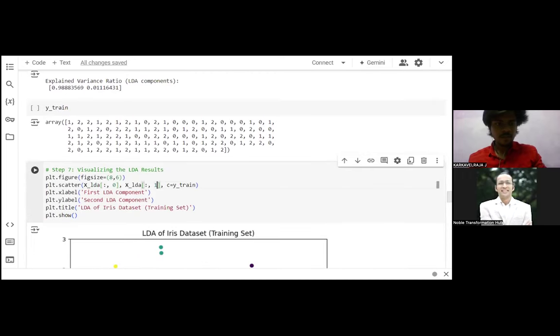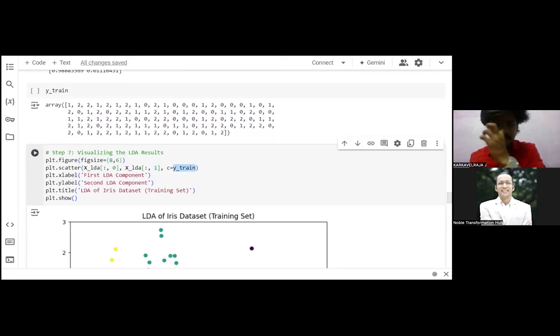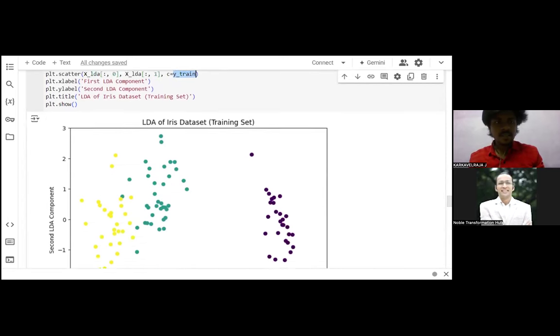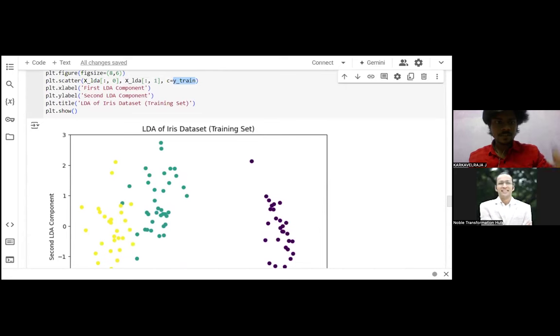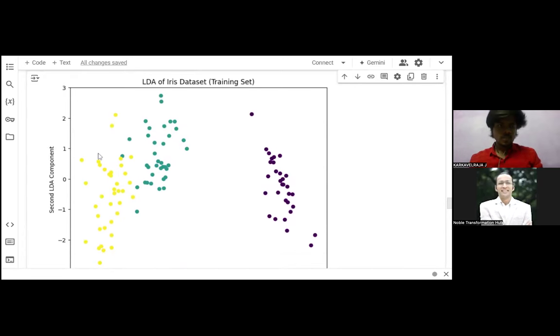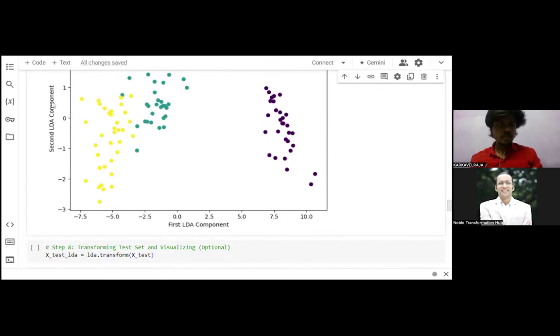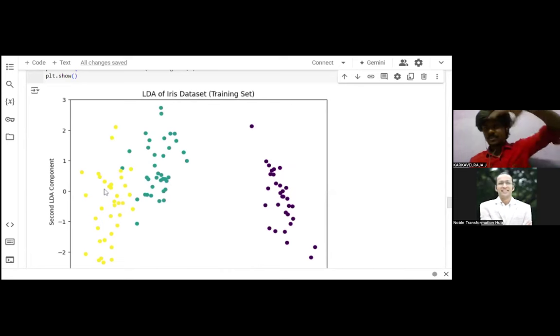I'm going to plot the figure. X LDA of 0 is the first dimension, this is the second dimension. I'm giving the color as Y train. That's it. You can see here, for X label I'm giving the first LDA component, and Y label is the second LDA component. I'm plotting the LDA of iris dataset, only the training set. You can see we have first LDA component, second LDA component, and we are getting 3 classes: Setosa, versicolor, and Virginica. This is the training set.